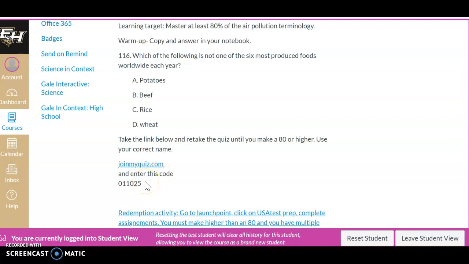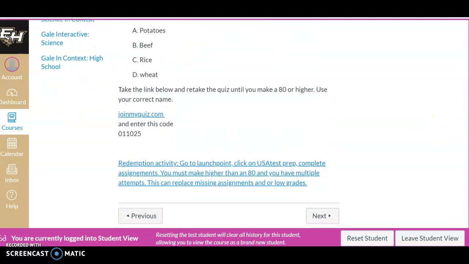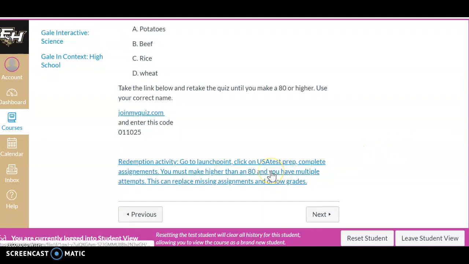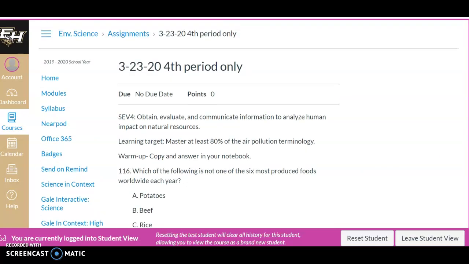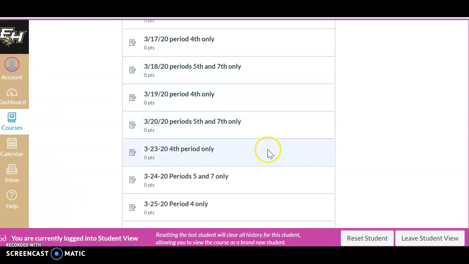Please make sure in quizzes you use your real name. Sign in with Google and it puts your real name in there. If you don't use your real name, I don't know who you are. And then, of course, you already saw the redemption activity that I posted on a couple of days, just so that people hopefully did see that. Again, you can hit home or the back button. That was 323. Then, of course, you'd keep going.